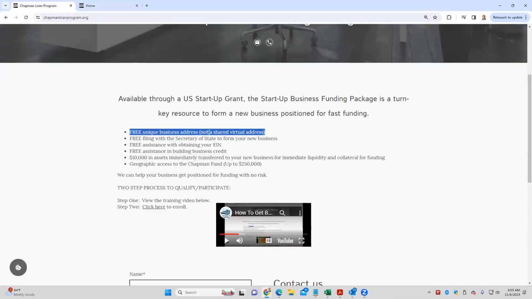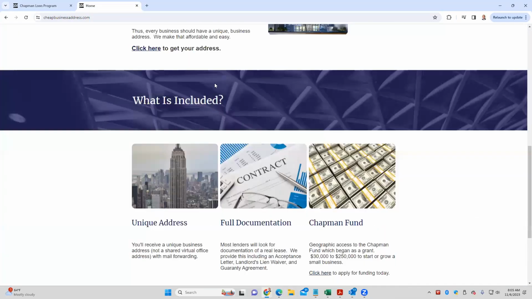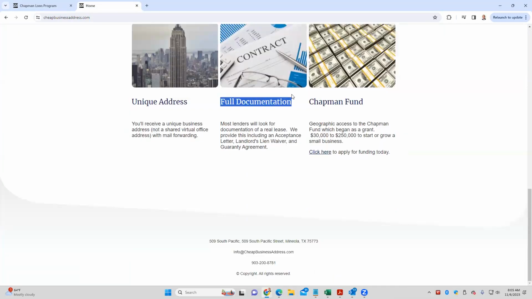What it has is just the first bullet and the last bullet, nothing in between, but it just nicely depicts this documentation. This is typically what a lender would look for, because a lender is not going to just trust and say, okay, you gave me an address, that must be your address, fine, check the box and move forward. Typically, they're going to look for documentation of a real lease. In other words, you need to have a real lease.